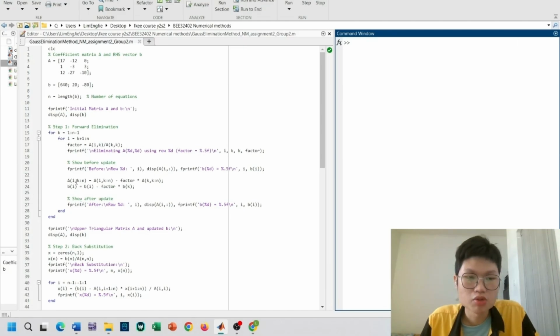After performing row operations, this code will help to display the result after performing the row operations. And this code shows the upper triangular matrix. Once the eliminations are done, this shows the final upper triangular matrix. And this code shows the back substitutions.